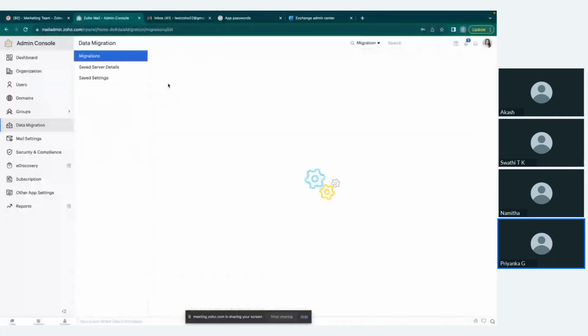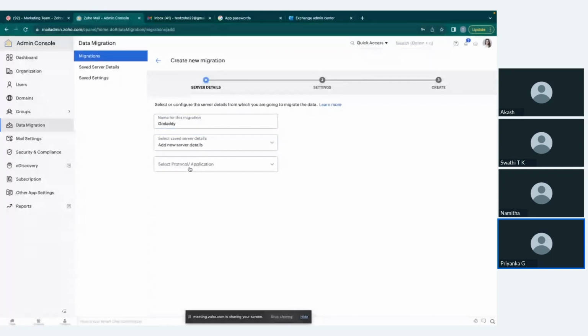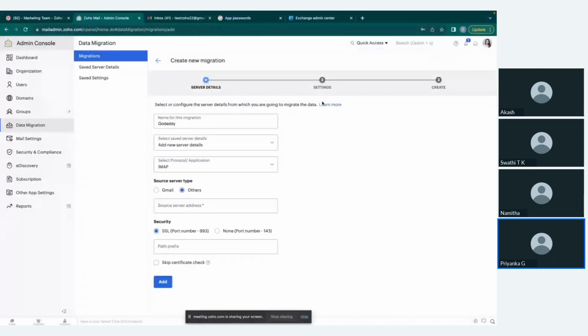You can go to create, you can give it a name as your preference, and you can select add new server details, and here you can choose IMAP, and here you can choose others and give the GoDaddy credentials, server details here, and you can add it. Once that is done, you can fill in the settings and create just like how we did for Office 365, and then you can use the users section in order for you to import the users. It works the same way.